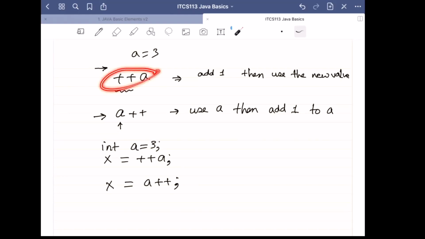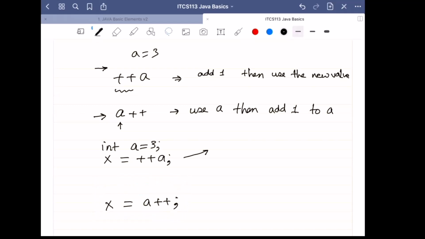As I mentioned here, if you write plus plus on a variable and you are using this variable in expressions, then first add. So this expression will be converted into the following. Since here it says you have to add first, then add 1 to A first. This is how the computer will follow the steps. Since you are writing plus plus A, first add 1 to A, then put the new value into X.